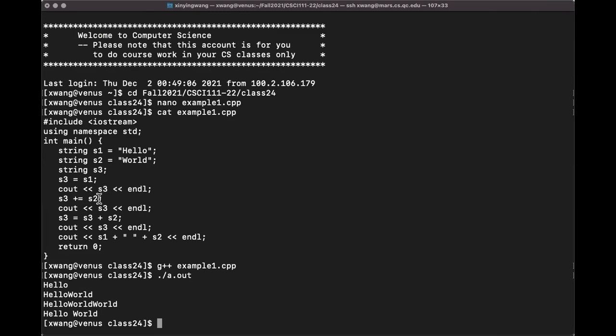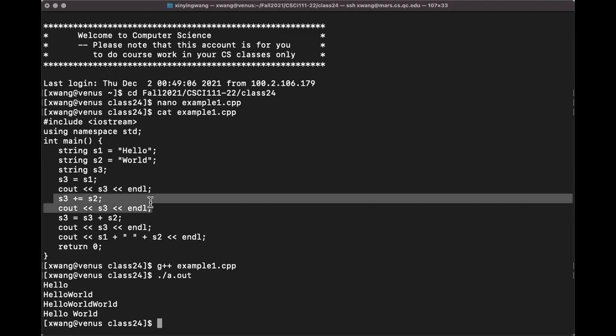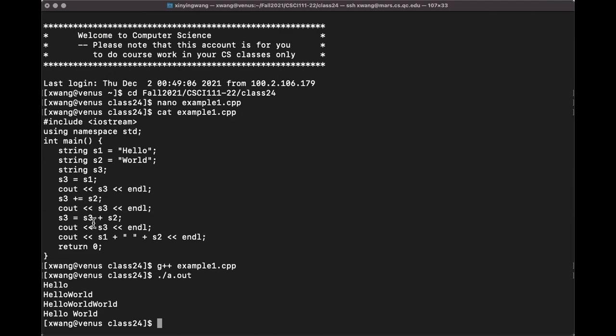Here, when we concatenate S2 into S3, and then we concatenate it again, right? These two operations are the same thing, so you can just concatenate it with the plus sign. And then we just print out S1 concatenated with the empty space and then a world.